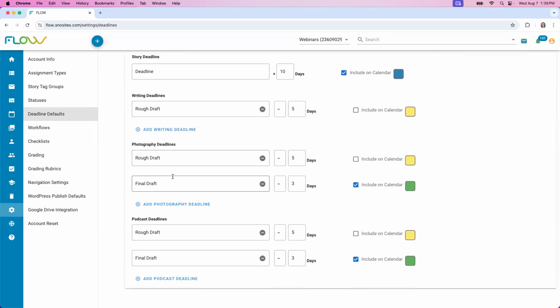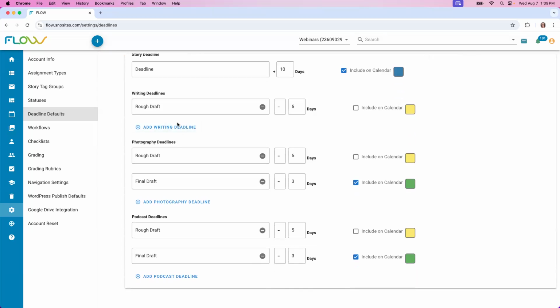In addition, I can also adjust any process deadlines here for any of my assignment types. So writing, photography, podcasts, and any additional assignment types that you choose to add to Flow, you can set up those deadlines and the defaults here.